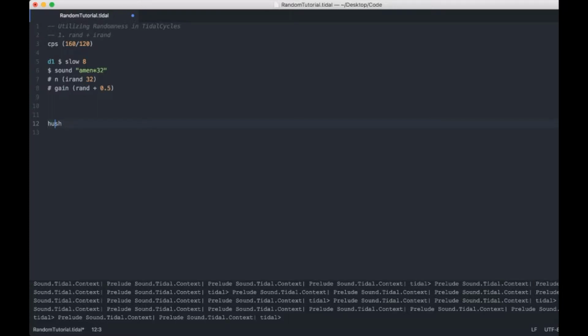So one thing to keep in mind with rand and irand is that they are pseudo-random, which means, to the untrained ear, the numbers that they generate sound totally random. But if you were to reset the cycle count back to 0 and use these functions again, they would produce the same values every single time. It's still a deterministic pattern.